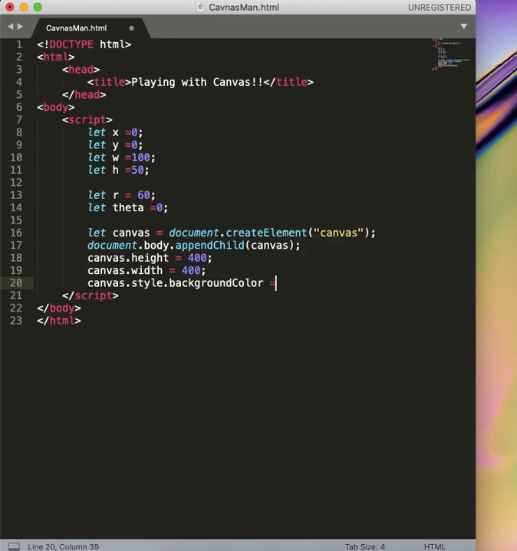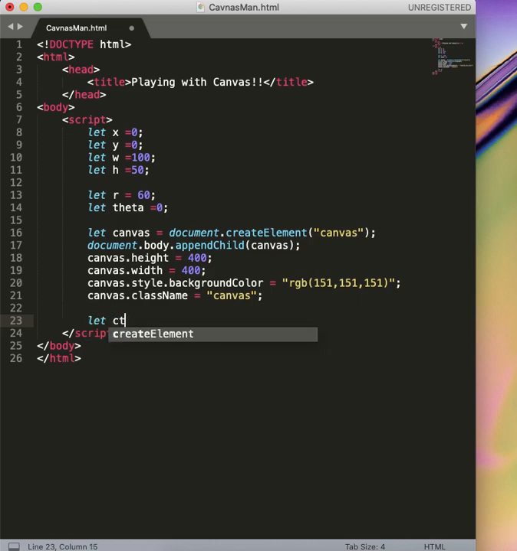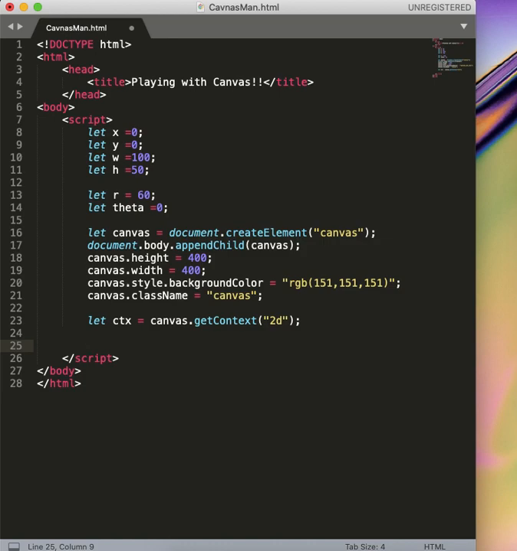canvas.style.backgroundColor. I want my canvas to be this gray color that you saw, so I'm going to do RGB, and I'm just going to give in the numbers for gray. So it's just 151 across all hues. Okay, and I'm going to give it a class name, and I'm just going to call it canvas. So these are kind of just all the formats. And the last thing we do is we create a variable ctx, which is just standing for context. We want the canvas to be 2D. Okay, so now we're ready to create a function that's going to draw our body.